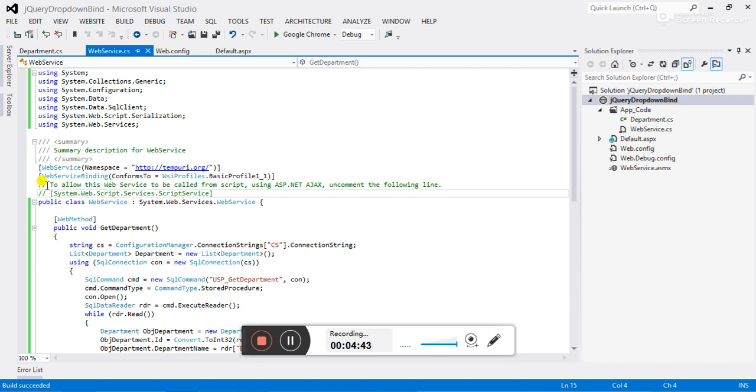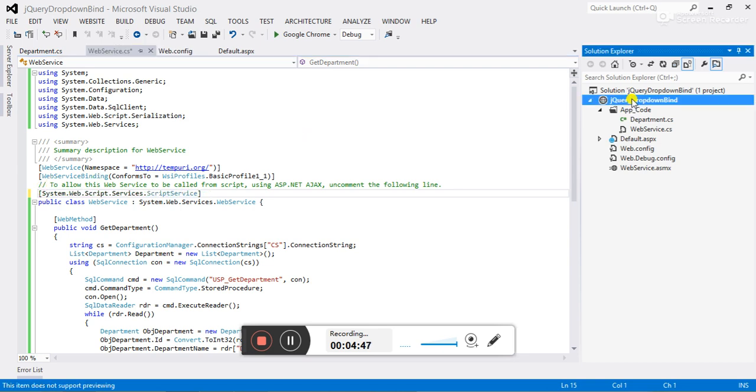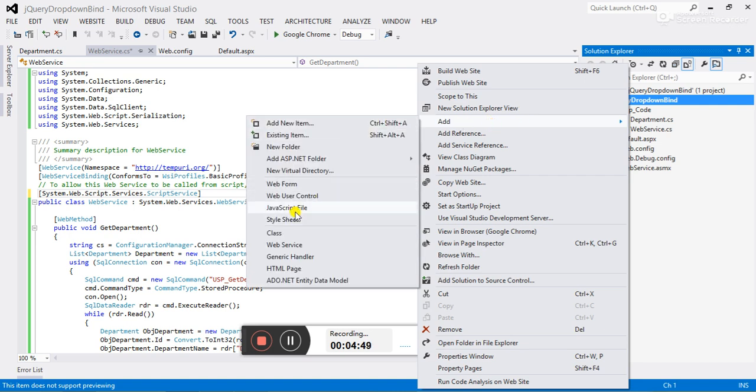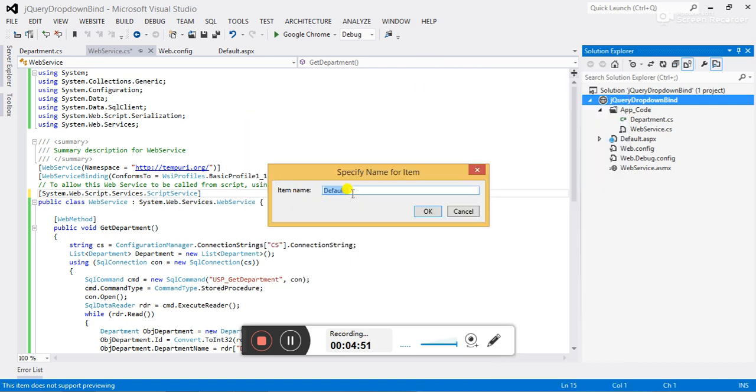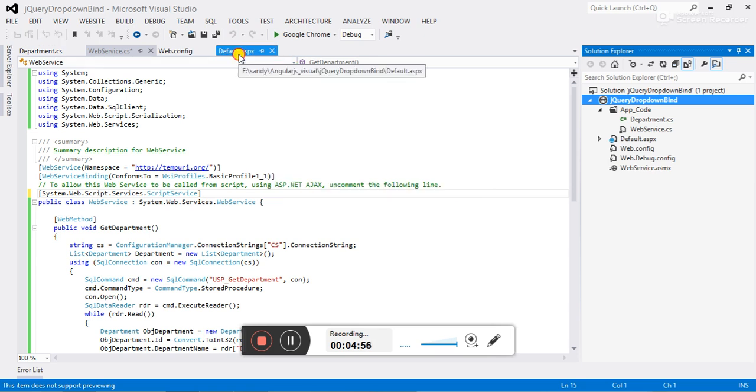So we have to uncomment this line here. Now we have to add one web form here. So right click here, click on add, then there is a web form here. Give some meaningful name to this web form. So click on OK. I have already added one web form here.